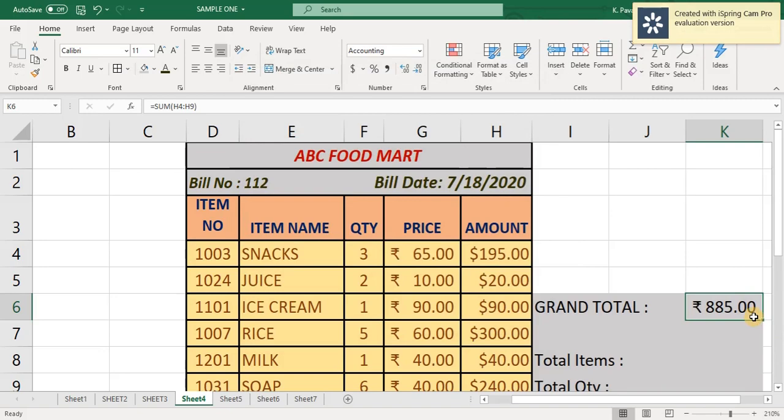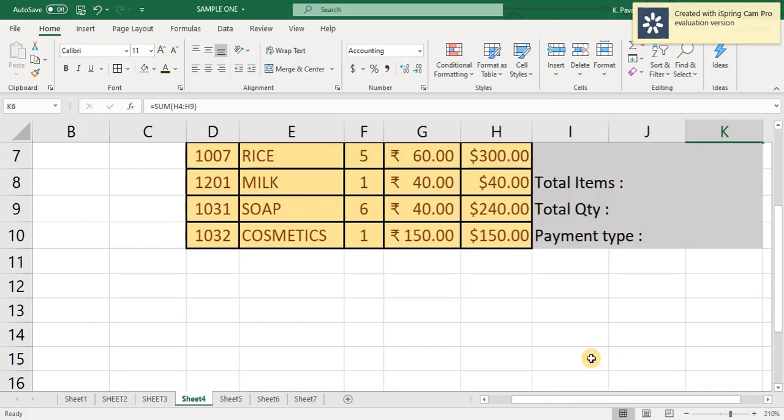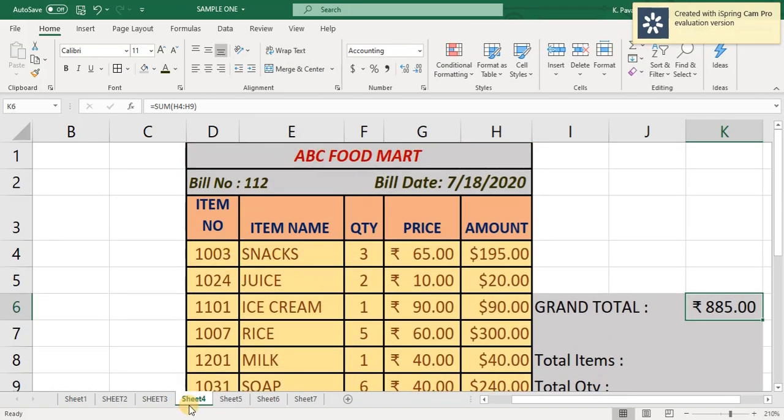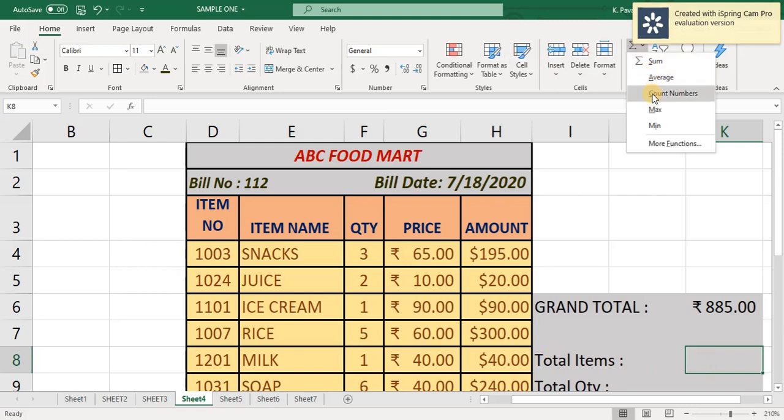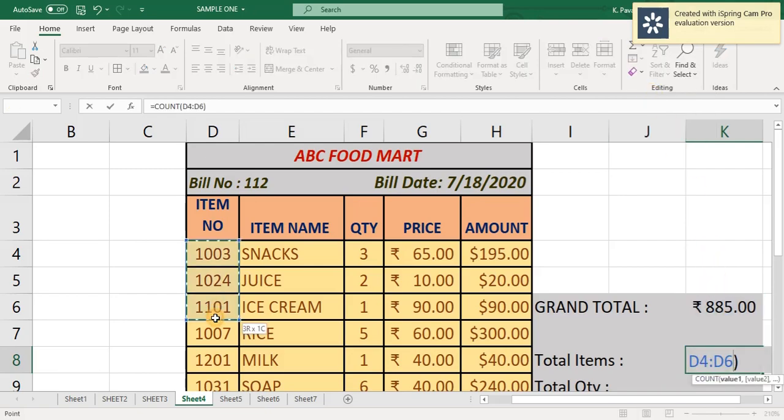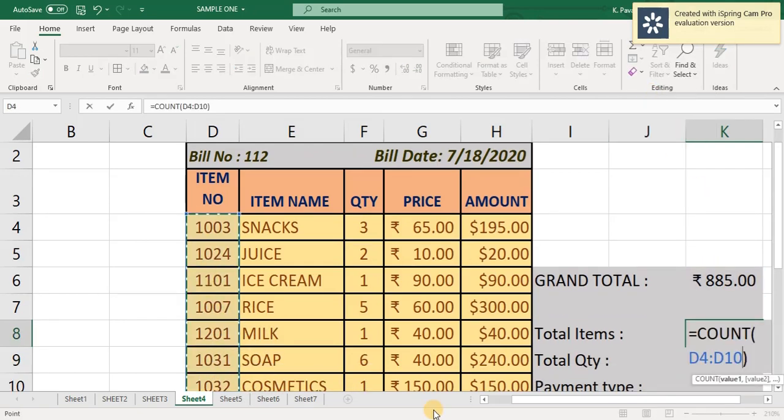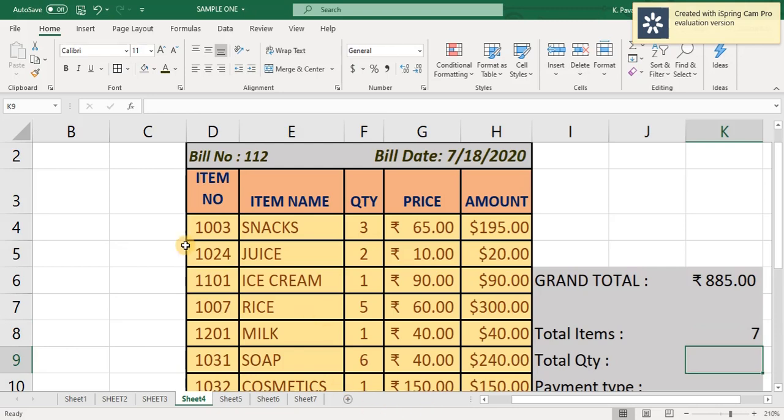So format is changed. Now for total items, to calculate how many items are there, you can use the count function. Click the cell where you want the output. Click on count numbers function. See, select D4 to D10, then press enter key. So total 7 items are there.